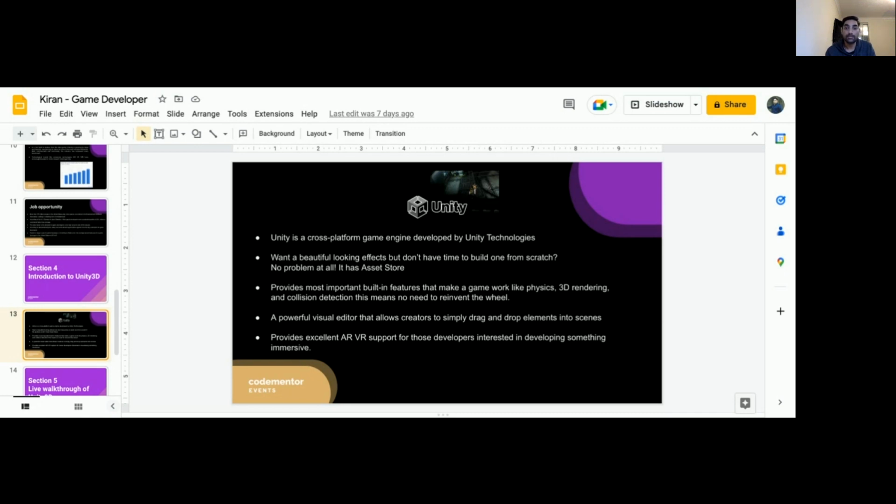Now, Unity provides excellent augmented reality and virtual reality support for those developers interested in developing something immersive. So what is immersive? Immersive means you are involved in a real-time environment with the help of a virtual environment. If you have ever seen the movie The Matrix, they move from the real world to a virtual world.